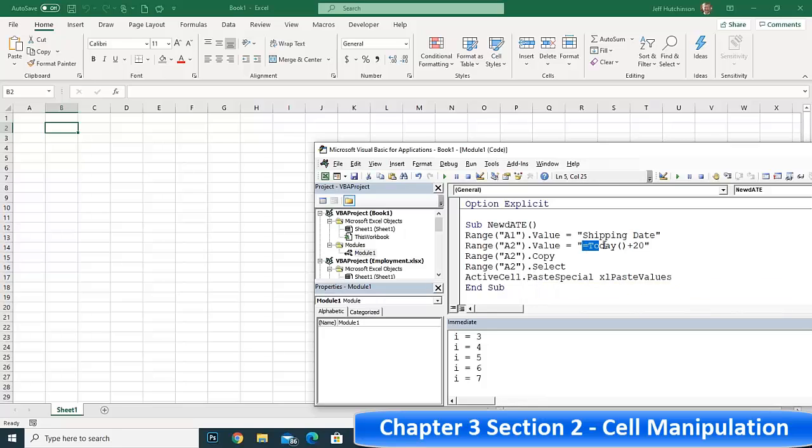We're going to put this today function in there, and then we're going to copy it, and then we're going to select it. Make sure it's selected. Once it's copied, then we're going to see if we go back and paste special. I'm not sure if we have to select it first. I don't think we need to. We can just do it that way. And then we're going to paste special and then paste values. Let's see if this is going to work.